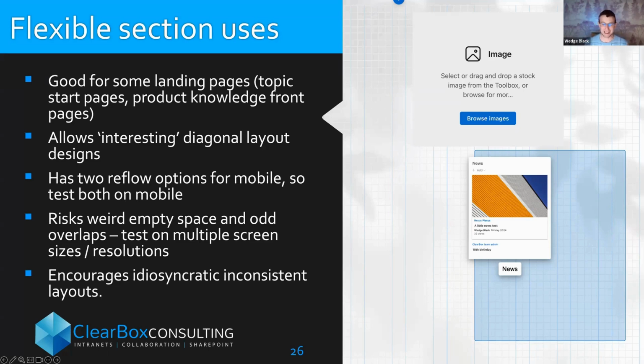But the risk for corporate intranets, though, is that HR and L&D will be inspired by such glossy experiences and craft convoluted homepages, landing pages that make colleagues feel lost. Diagonals, random images, words that are overlapping images in a bad way. It's just a worry. I just think that these flexible layout sections will encourage idiosyncratic, inconsistent design. However, please, fellow communicators and publishers, please prove me wrong.